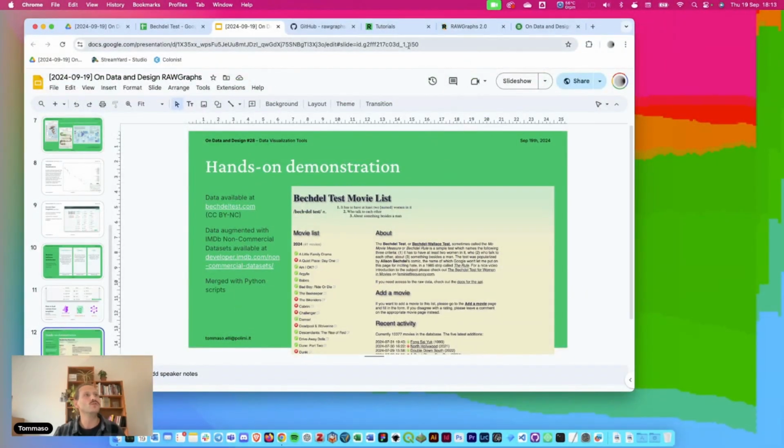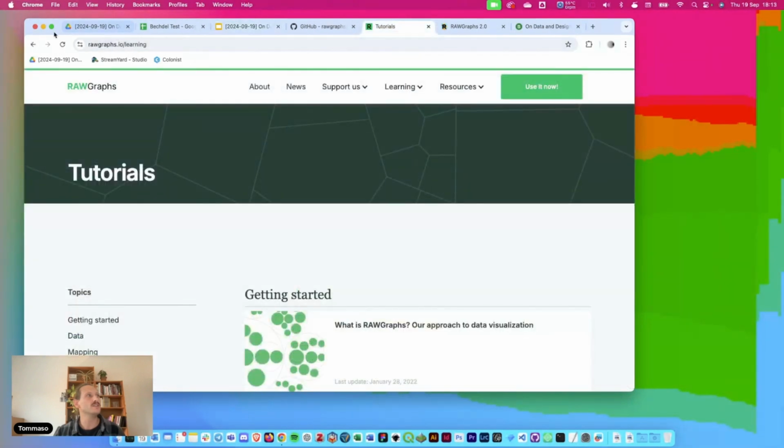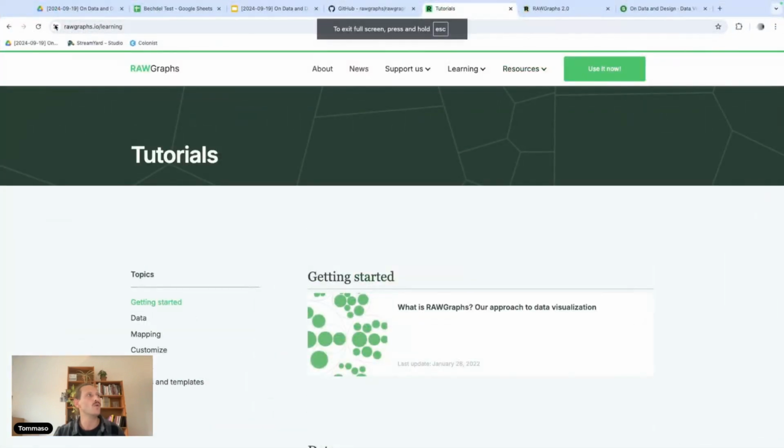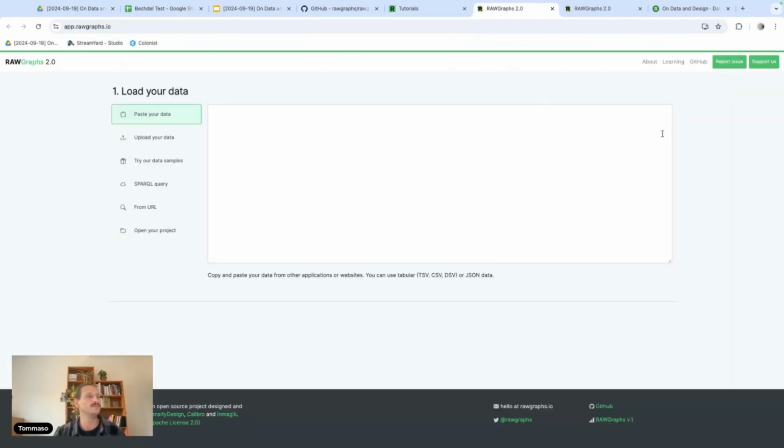So if you want to go and use RAWGraphs, you can just go to the website rawgraphs.io and press the green button, use it now, that you can find here. And immediately the software loads into a browser window. As you can see, the first thing that you have to do is to load the data.